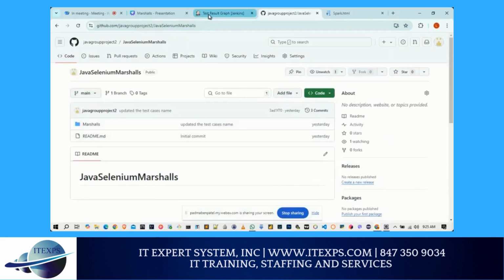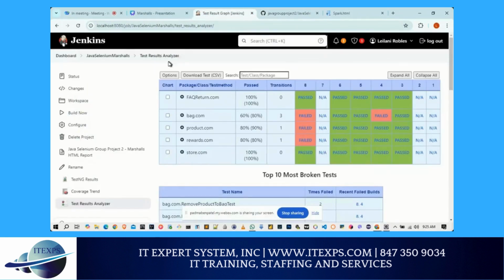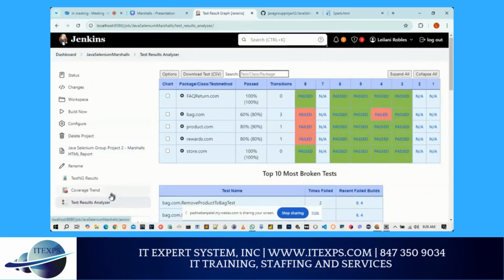Then showing you the Jenkins. We all know that Jenkins is an open source automation server that is used for continuous integration and continuous delivery. So in this screen, we already built our project. And as you can see, we downloaded some of the plugins to be used for our presentation.